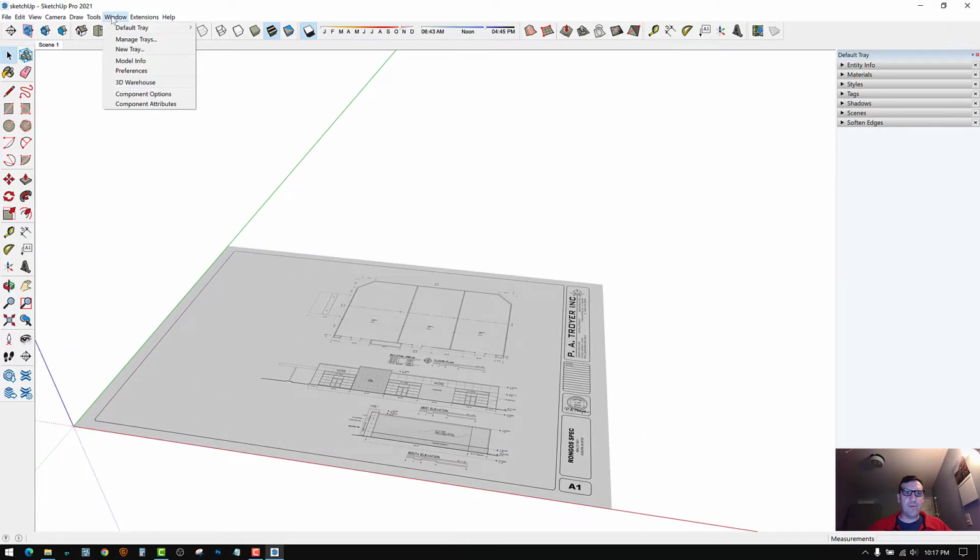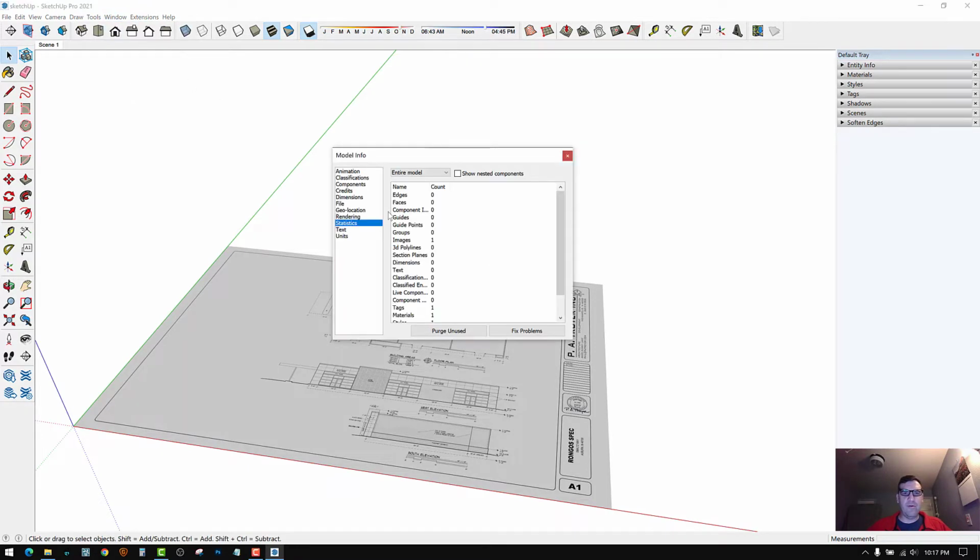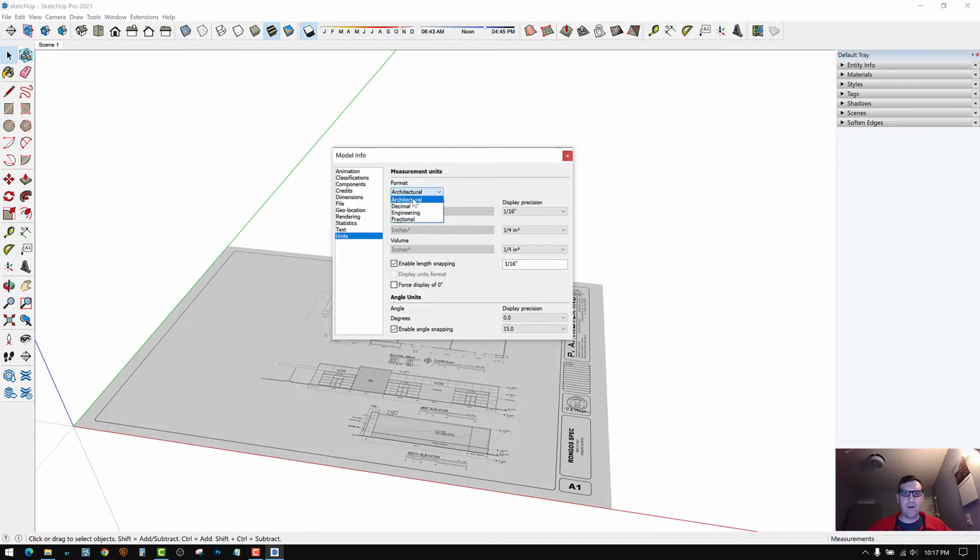So let's make sure that we're in the proper units of scale. We go to Window, Model Info, Units, and make sure we're on Architectural so that we're displaying inches. Right here, length in inches.